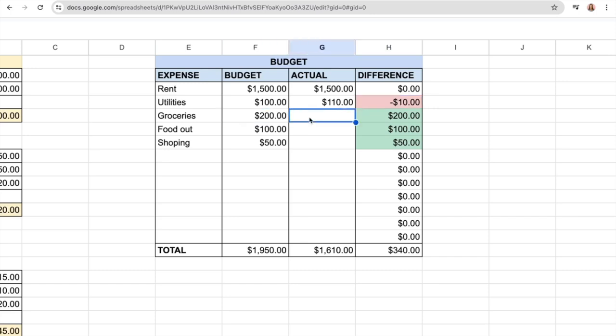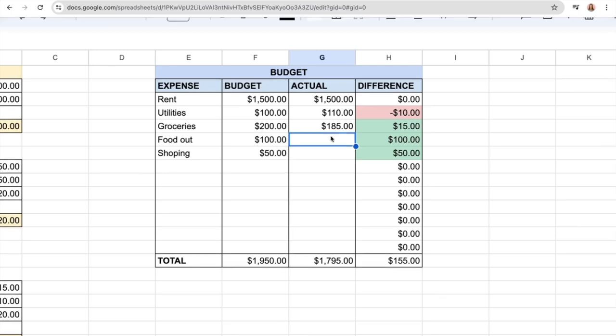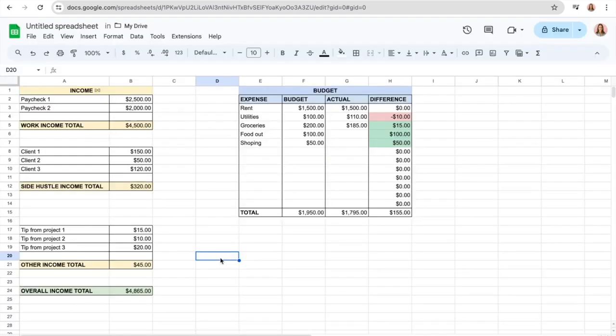Let's say that for groceries, we spend only 185 this month. Normally this should go green. Let's see exactly. We spend $15 less than we anticipated. That's the overall idea. And there you have it. That's how you can create a budget in Google Sheets. Don't forget to rename your sheet so you can easily find it.